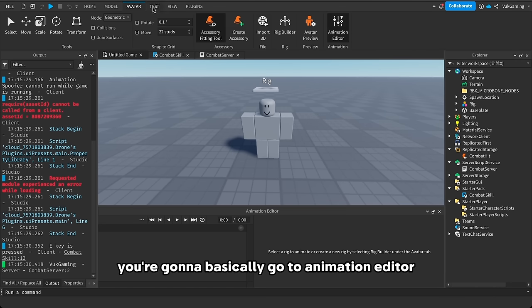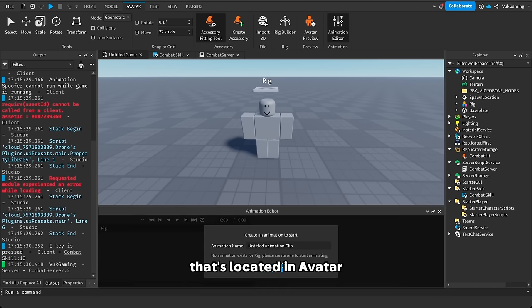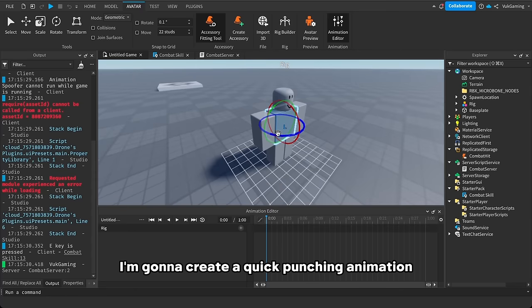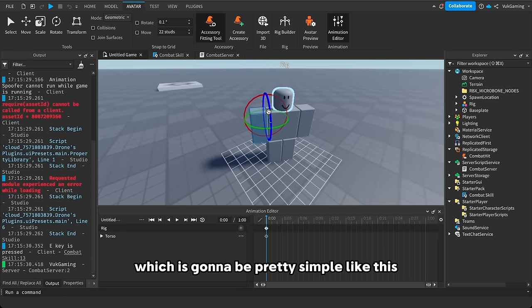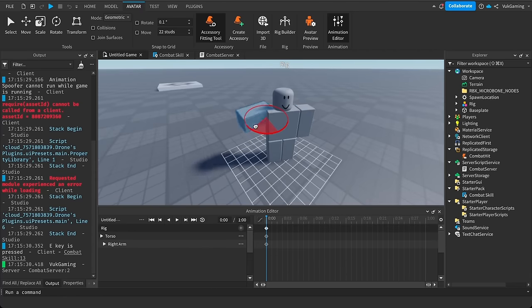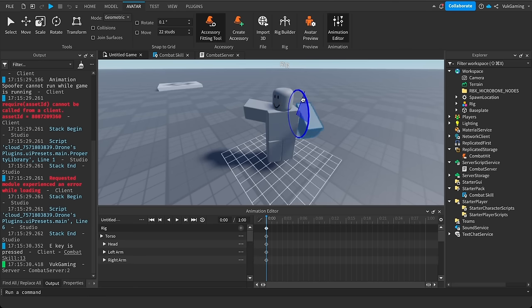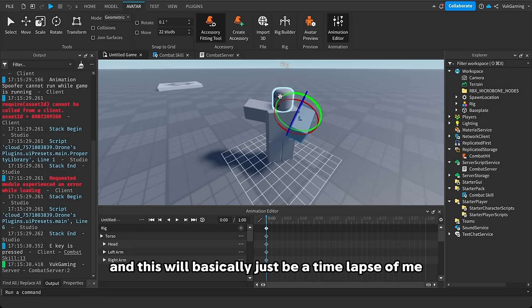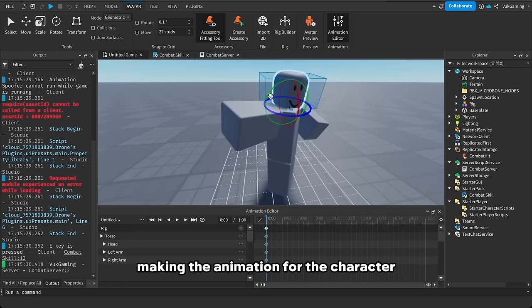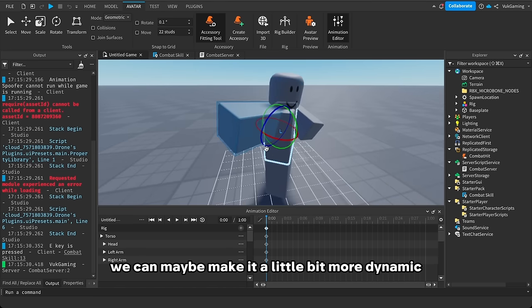You're going to go to the Animation Editor, located in Avatar, and we're going to create a quick punching animation, which is going to be pretty simple like this. We're just going to do a quick drawback of him looking back at the fist. This will basically just be a time lapse of me making the animation for the character. We can maybe make it a little bit more dynamic.